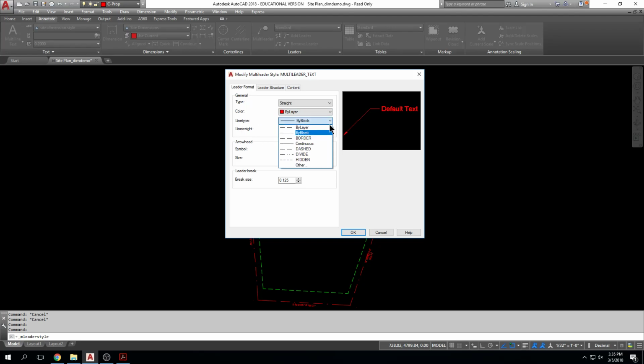Oh, no, we're not. I lied. It's going to be by layer. The symbol will be a closed filled arrow. Okay, looks good. The size looks pretty good, though sometimes I like to make it just the tiniest bit bigger, so 1 click up.